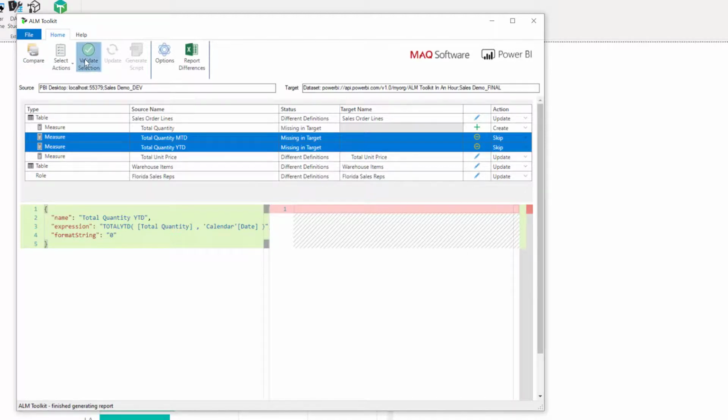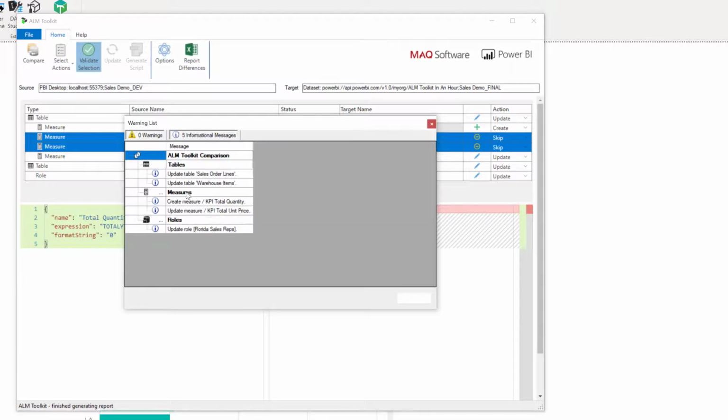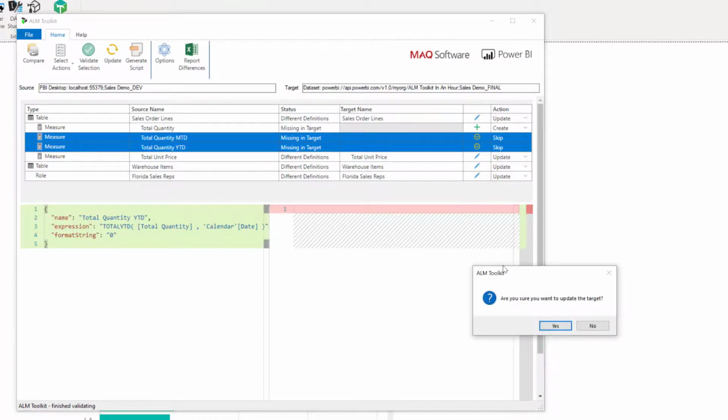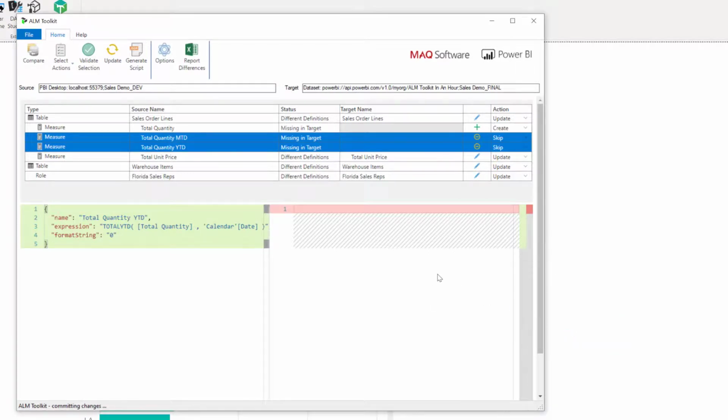So we're going to validate our selections now from the home tab. Five different changes, no warnings. Great. I love seeing that thumbs up of confidence here by ALM Toolkit. Press OK. Press update now. Here, just on the home update. From here, yes, do you want to update the target? Press the yes option there.